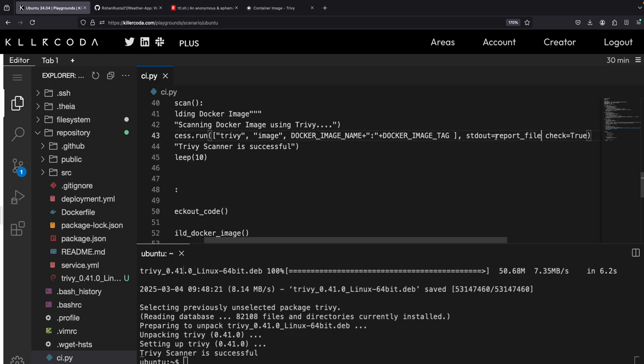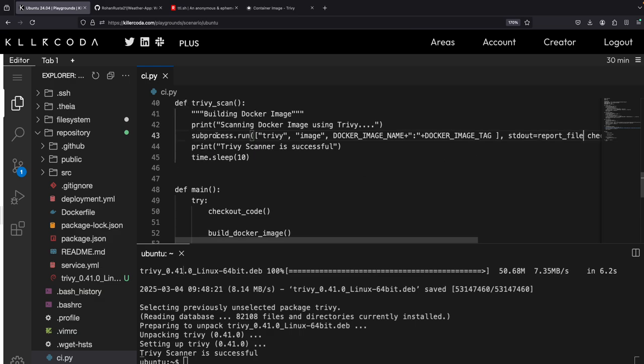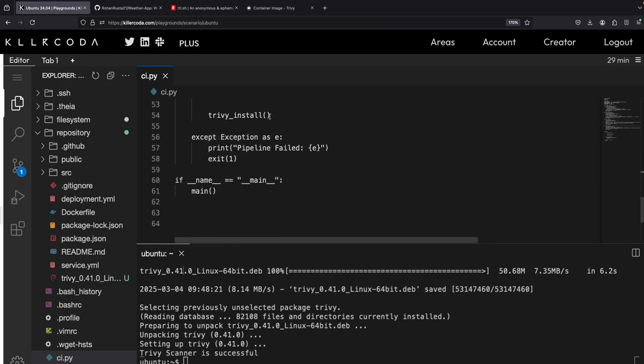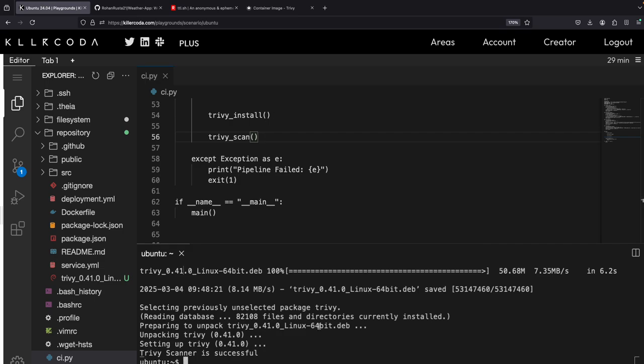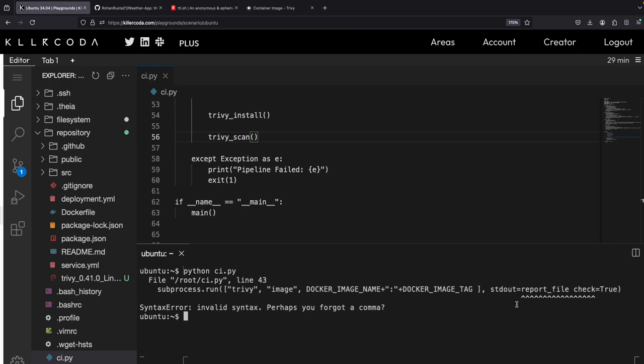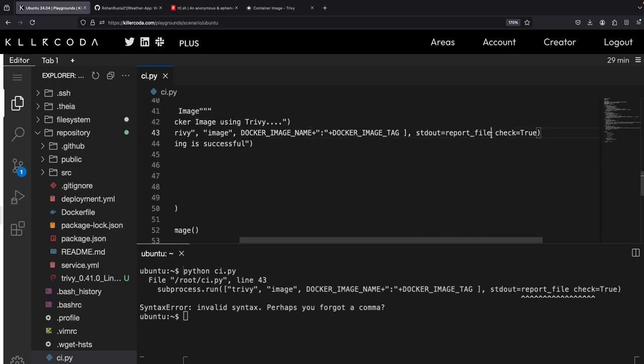Okay, I think we are good to go. And here, instead of Trivy scanner, what we can do is Trivy scanning is successful. Now we just have to do the same thing. We have to copy this method name and paste it here. Now let us execute this. Sorry, I forgot to use a comma here. Now let me execute this again.